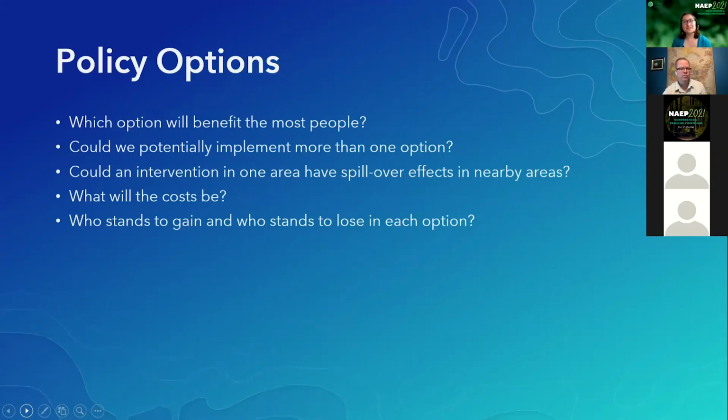But yeah, so sometimes when you're doing this policy lit review, as I like to call it, then we get into, okay, what can we actually implement? What policy options do we really have? And of course, which option will benefit the most people? Could we potentially do more than one? And could one intervention have spillover effects in another area?